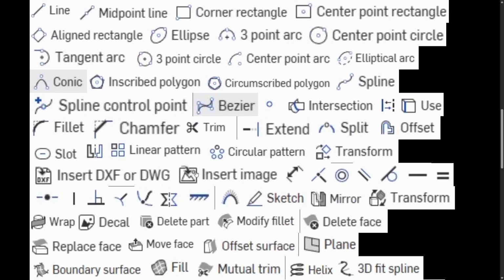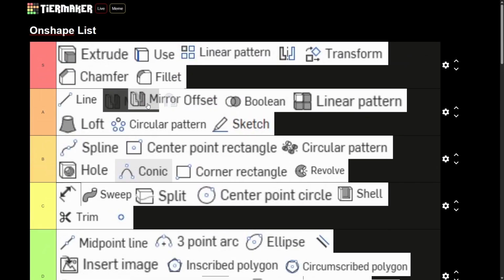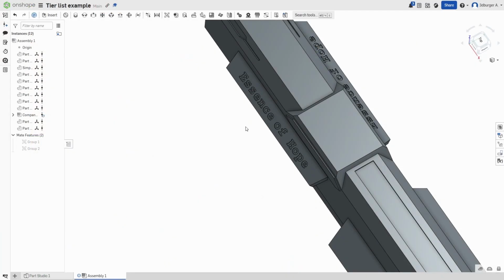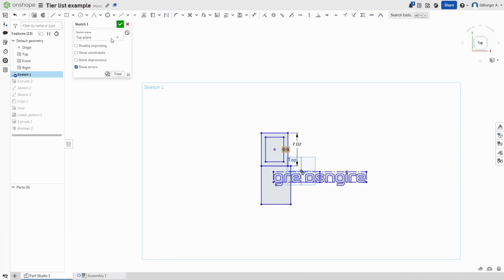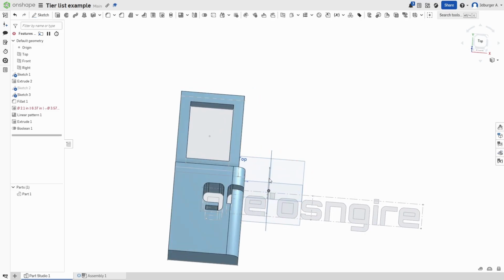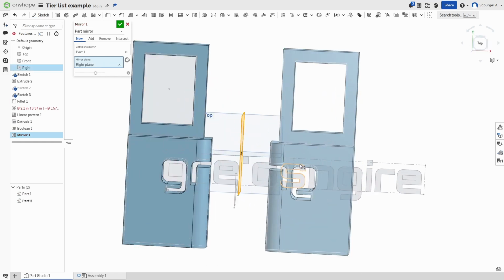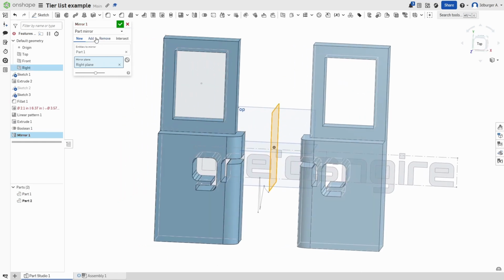Let's see who's next. Mirror part. Yeah, mirror part is a really, really strong tool. So basically, let's just say yes to that. Say I needed to mirror this over. I could, where is it? Mirror. I could do part pattern, and I could go on the mirror plane. Look at that, mirrored.